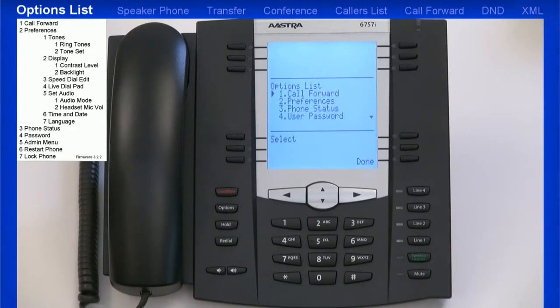The first option in the list is Call Forward. Selecting this option would take me to a menu where I could forward my phone to another number. However, on my system the administrator has programmed a soft key to perform this function. I'll demonstrate this feature a little later in the lesson.